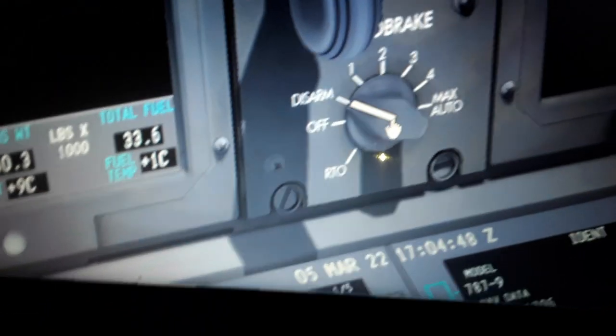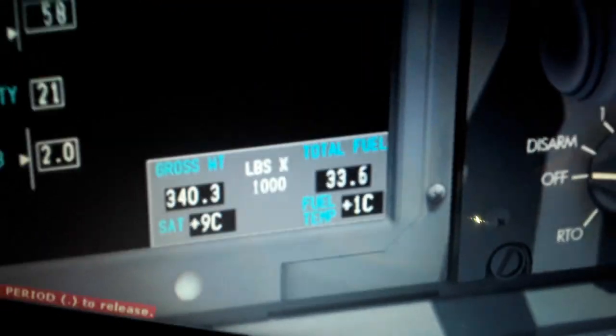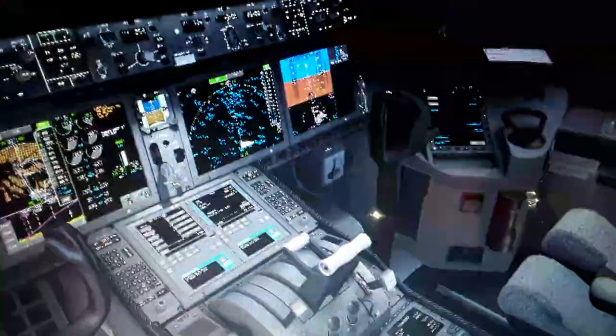Over here you can see the weight of the aircraft for takeoff. Total fuel on board 33,600. Saturated air temperature and the fuel temperature right now. So we're gonna have a few more things to see. We have this.